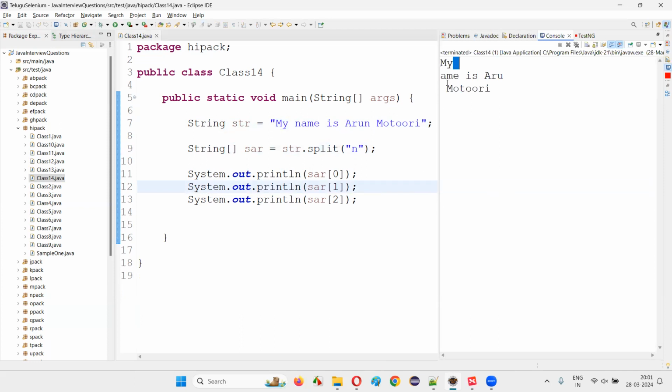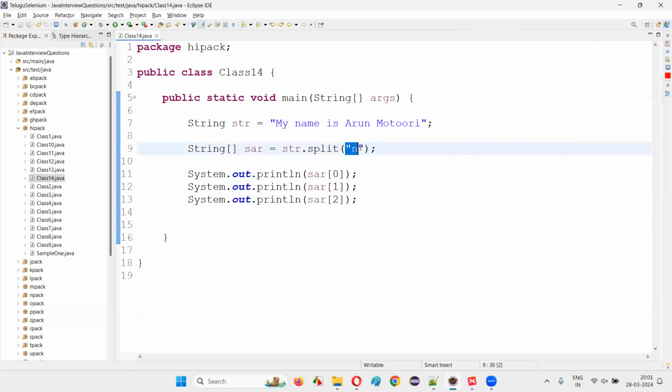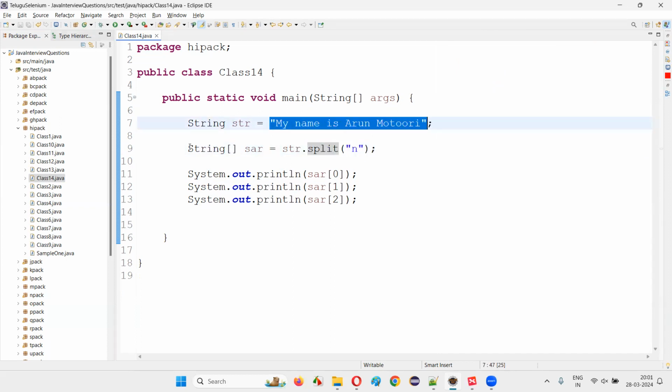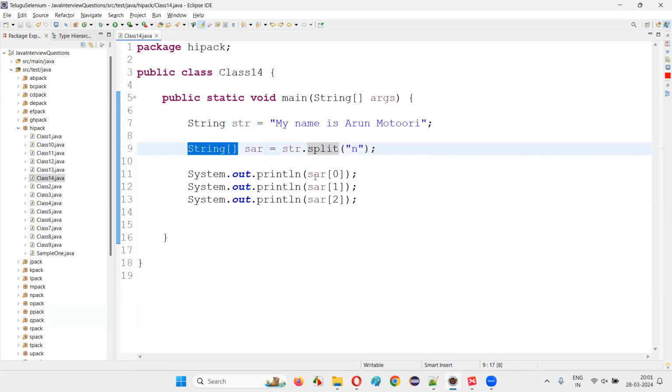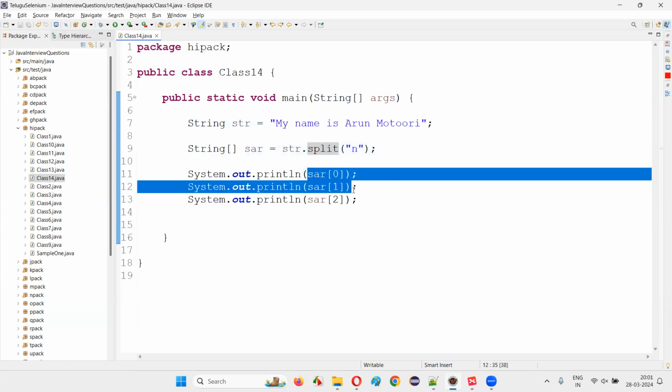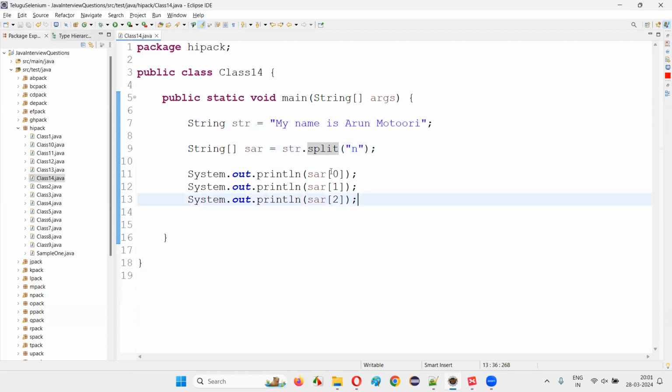My name is Arun Motor, and wherever n comes it will split into multiple words. Like that, using this regular expression, regex we call, by providing that regex to the split method, we can split this single string text into multiple array of strings, where you can access each and every word from that particular string array by using the index. So hope guys you got an idea how to use this.